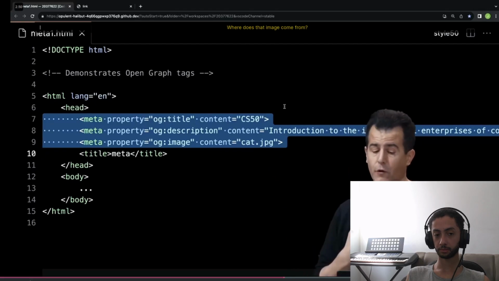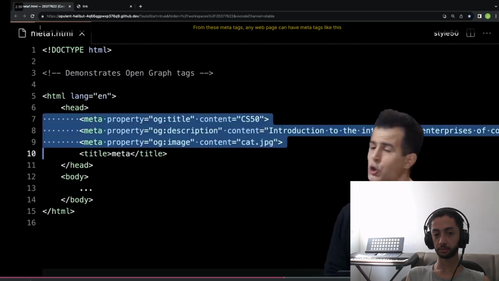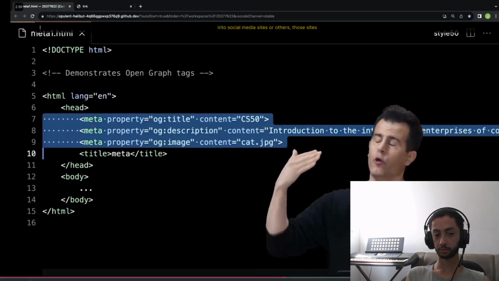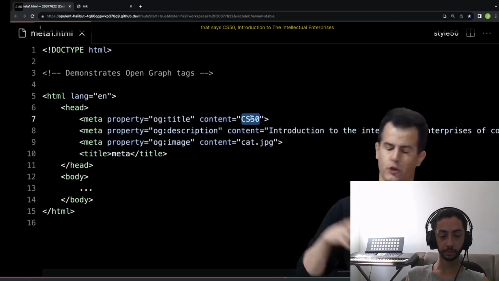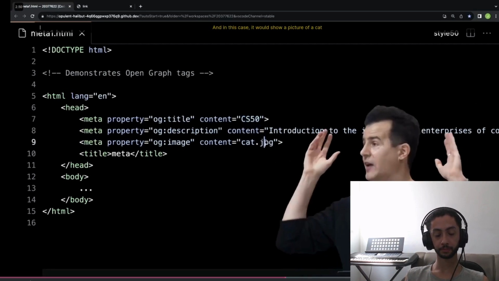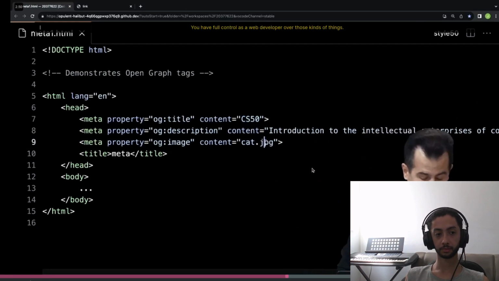Where does that image come from? Where does that information come from? From these meta tags. Any web page can have meta tags like this, so that when this page's URL is copy pasted into social media sites or others, those sites know what preview to show to humans. It comes literally from the values of these tags. So for instance, this would create some user-friendly preview that says CS50, Introduction to the Intellectual Enterprises of Computer Science and the Art of Programming, and in this case it would show a picture of a cat as the default image for that particular page. You have full control as a web developer over those kinds of things.